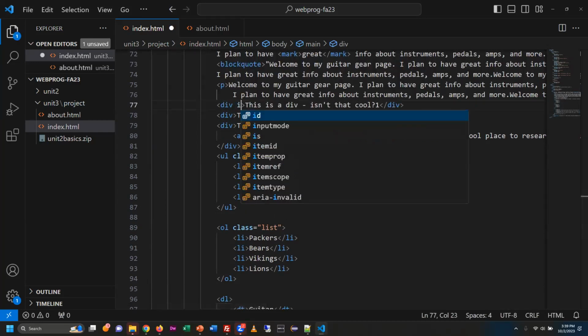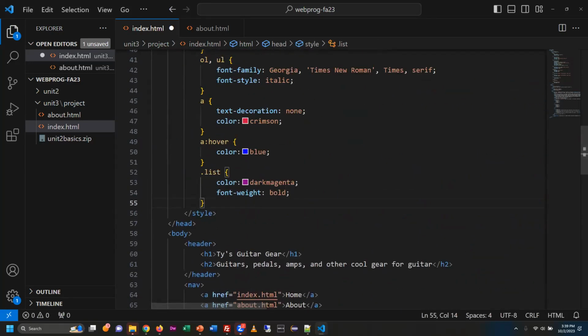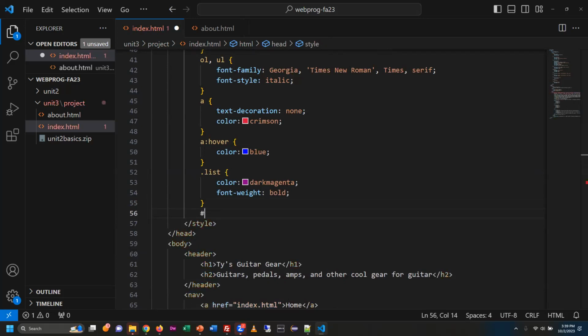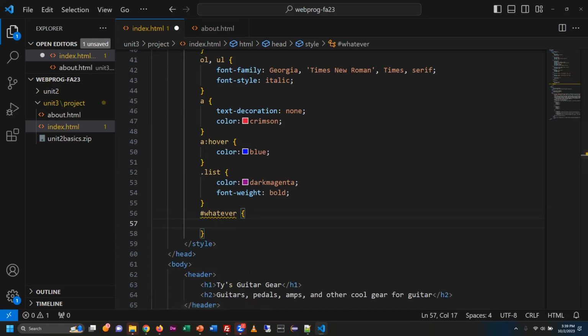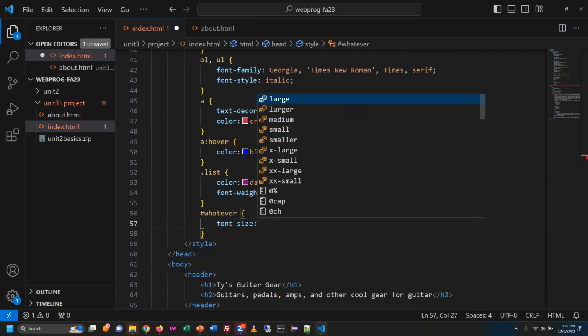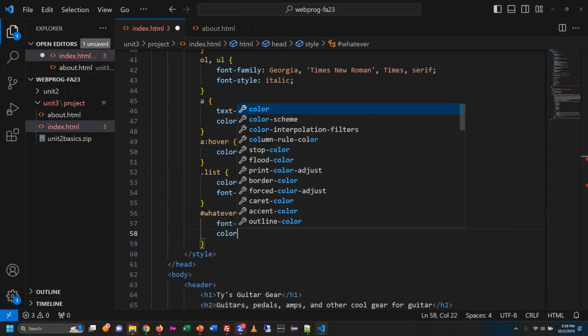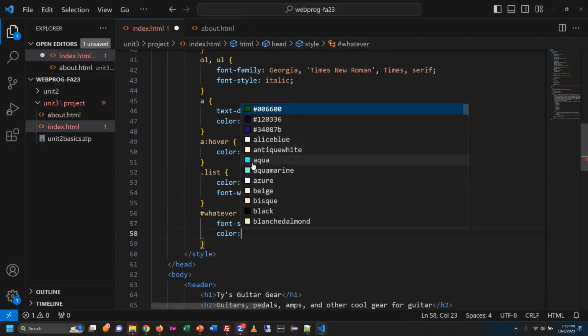So for example, I can create an ID and call it whatever. That's one of my standard, can't think of things to do. So I'm just calling this one whatever. And so as an ID now, if I want to address that in styles, I do that with a pound sign. So I say pound sign, whatever, curly brackets, and now I want to say, let's just make the font size like uber big. Let's make it like 250% of normal, and heck, let's make the color something weird too, like aquamarine.